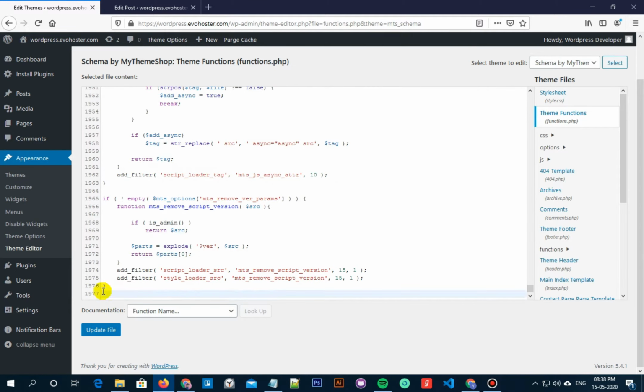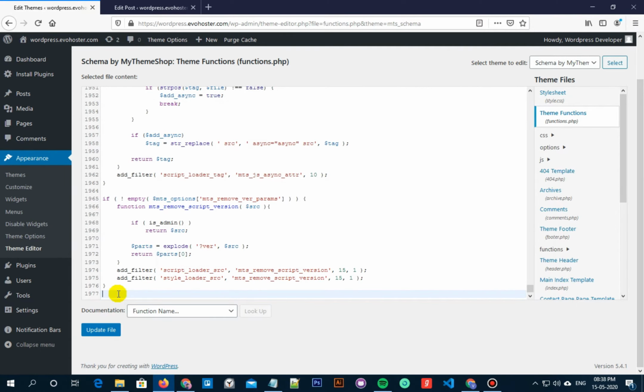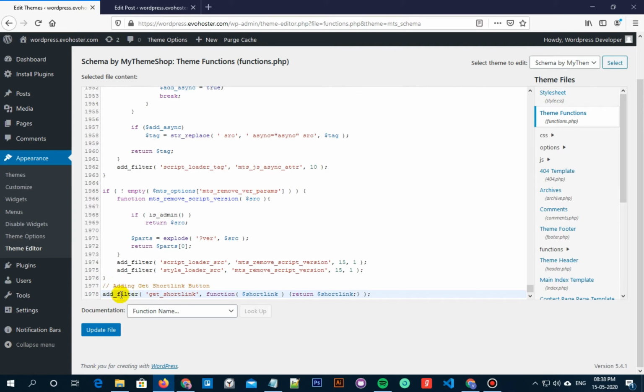Before entering the custom function code, make sure you have a recent backup of your website so that if anything goes wrong, you can restore it later using your own backup. So I'm adding this code to your description, so you can also copy it from there. So copy this code and paste it at the functions PHP file.